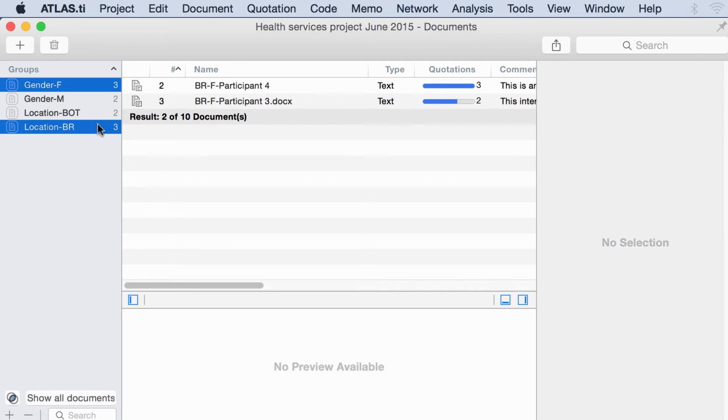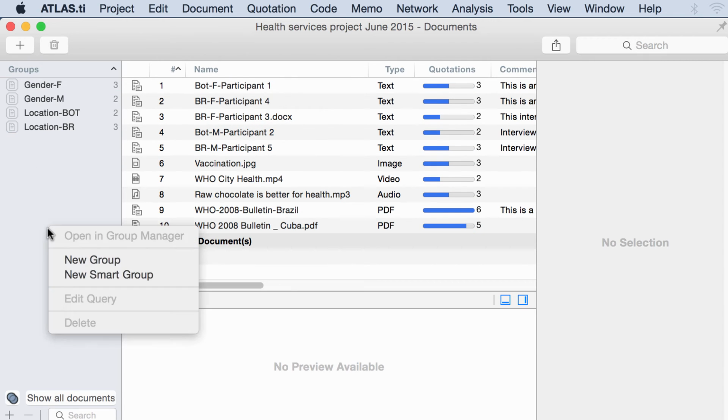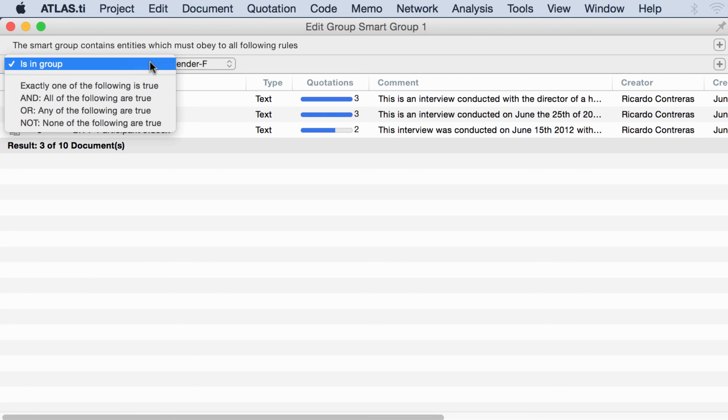Correct? Okay, and here is the output, and you produce the Excel spreadsheet with that information. And so you can play with this and create your own outputs. Now you can also create a smart group of documents. So let's see. It's more or less the same thing that you can do in the other screen.